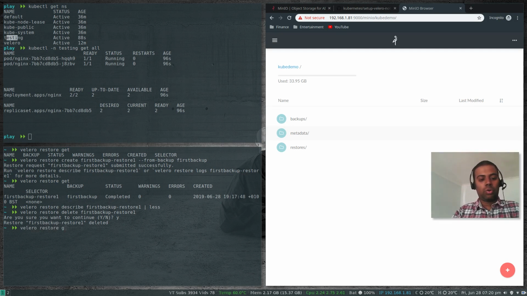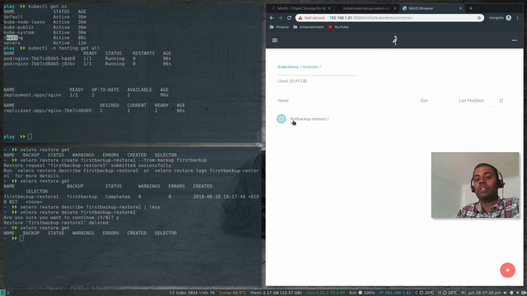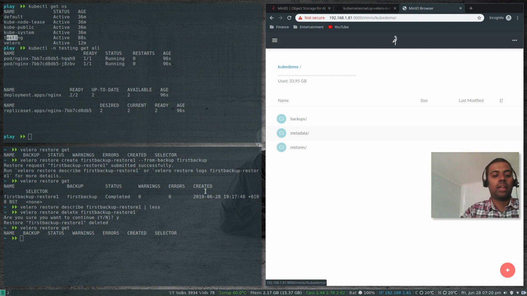Velero restore get. It says there is nothing, no restores. And if you refresh this cube demo, you still see restores, and you still see the first backup restore 1. That, to me, is a bug, because I've tried that many times. Velero restore delete is not deleting it from the actual bucket. But actually, that works for backups, but not for restores.